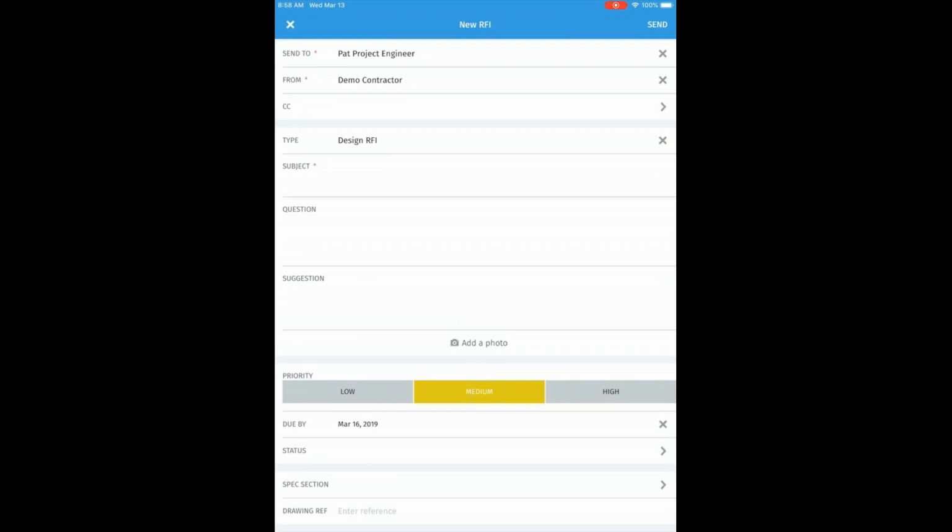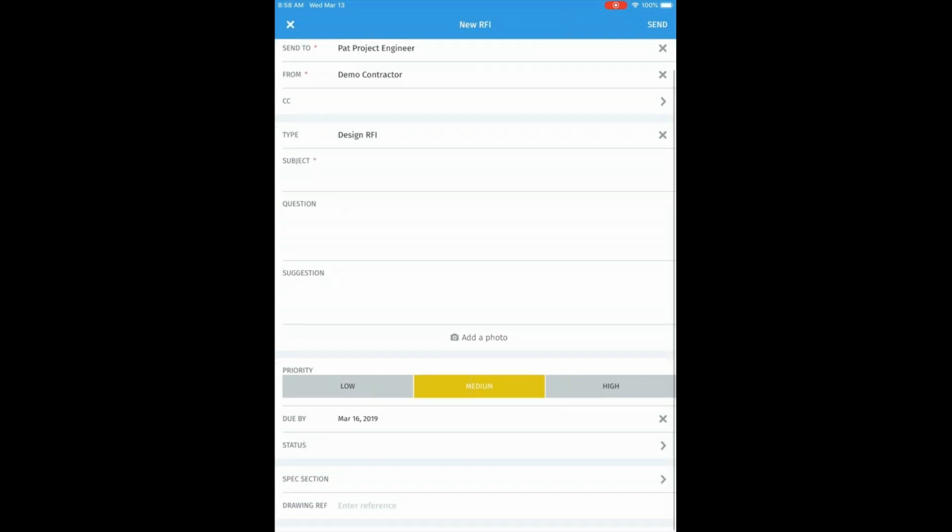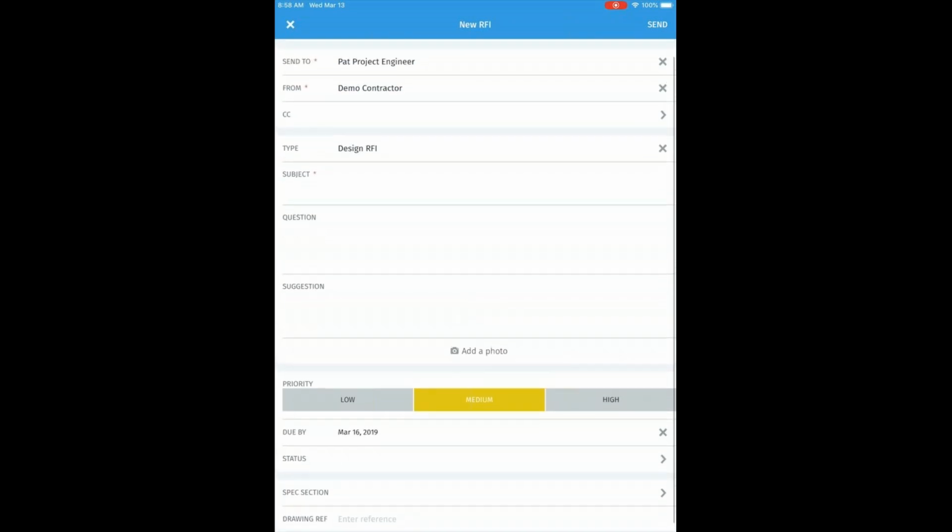Obviously we can add photos on the fly. I'll show you more of what that looks like when I'm doing a daily log, but very simple, clean layout on the mobile app for them to go and do the same thing that I showed you on the web-based. So we'll come out of here.